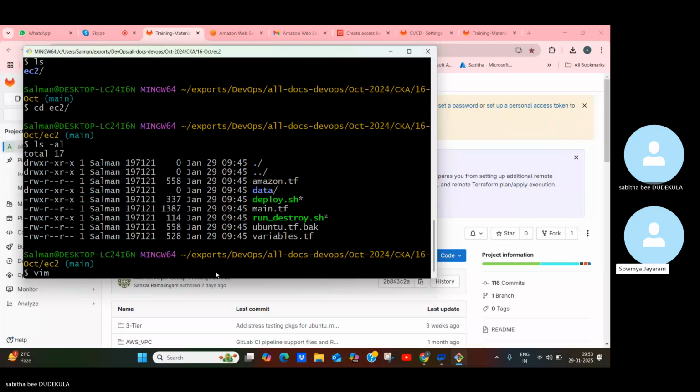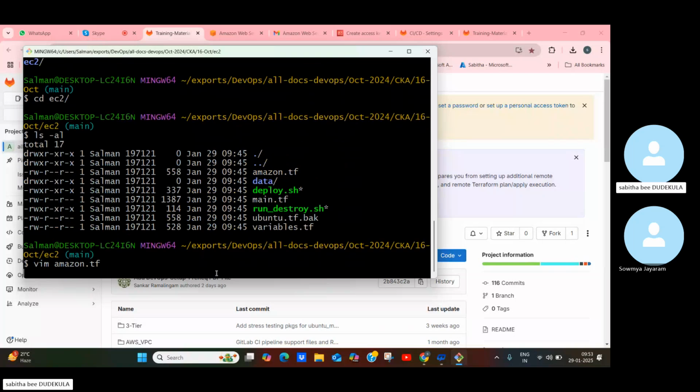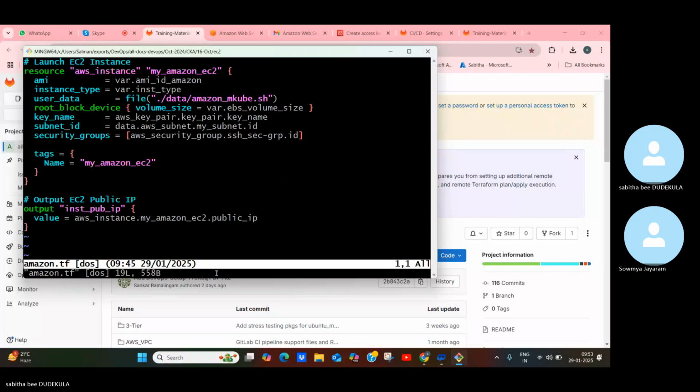So that's simple. Vim space amazon.tf, ama tab. You can give dot, tab. No, no, no. Just remove that m. Remove m. Enter, tab. Click tab. Yeah, enter. Okay. So this is the script we have used to create the Amazon TF.